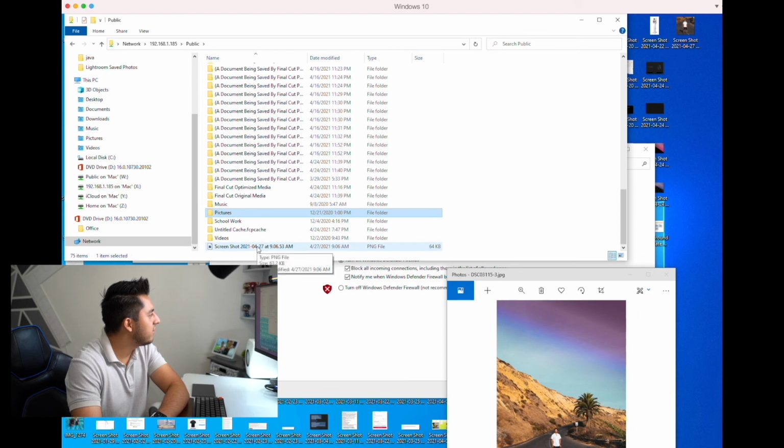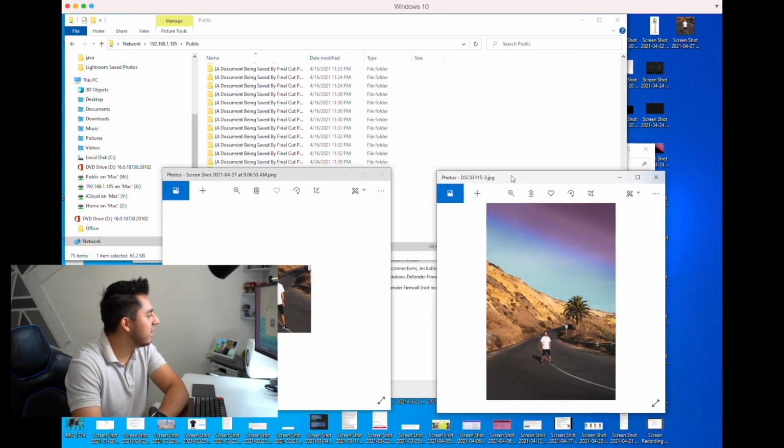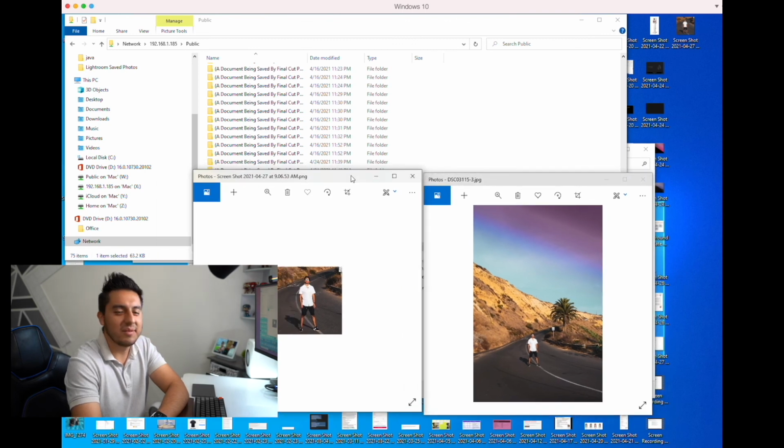There you go, screenshot. I open that and there you go. There's that different file that I made, just a screenshot of the photo. So that's how you work with different computers on the same network.